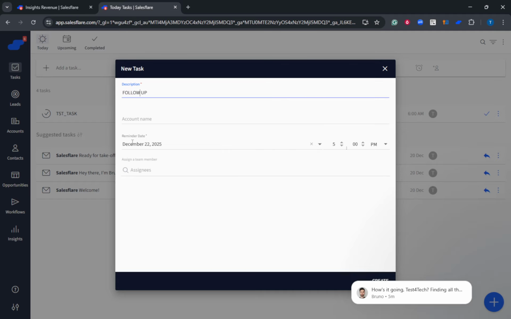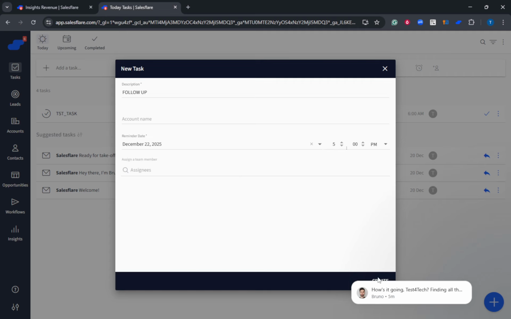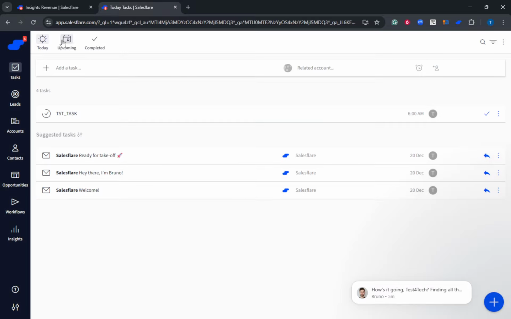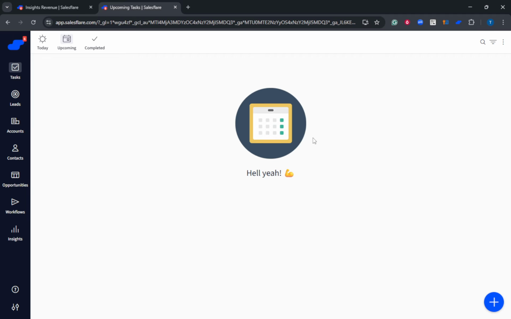When the due date arrives, the task will appear in your Today view, and if it's upcoming, you'll see it in Upcoming. A quick tip: using specific titles and realistic due dates helps you prioritize at a glance and avoid clutter. Salesflare also helps by suggesting reminders automatically, so you don't have to create every single one yourself.